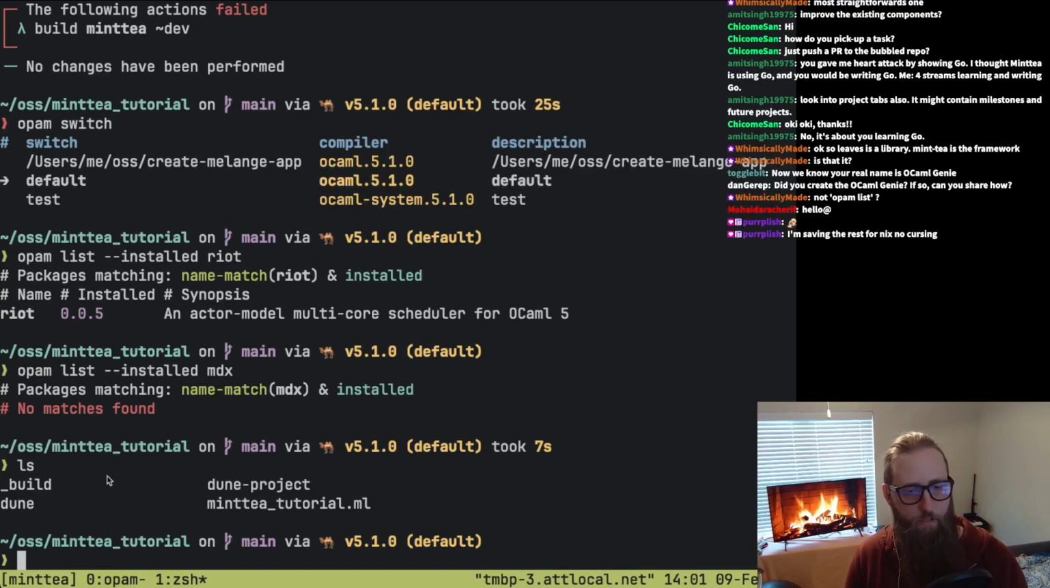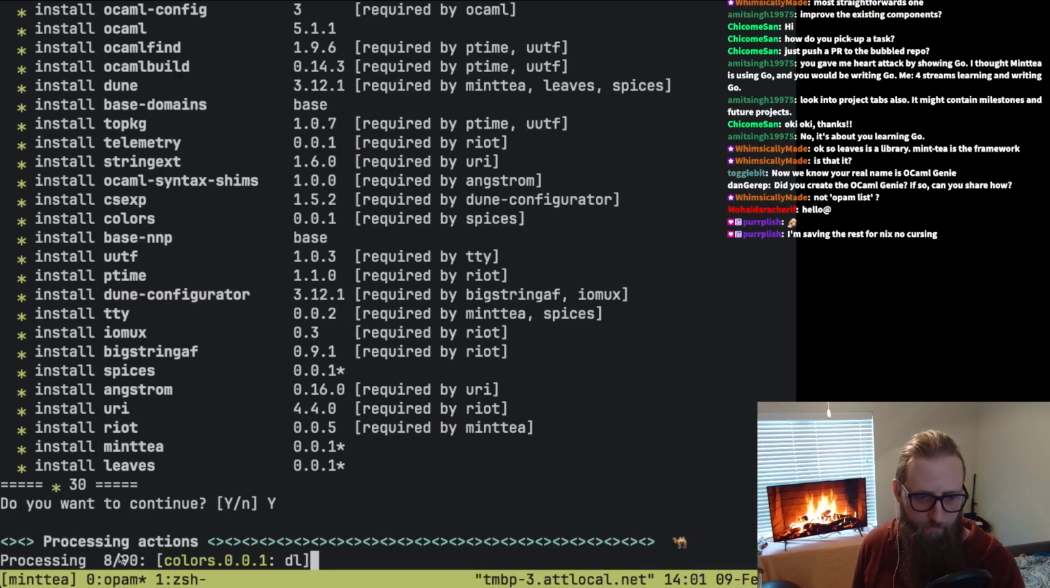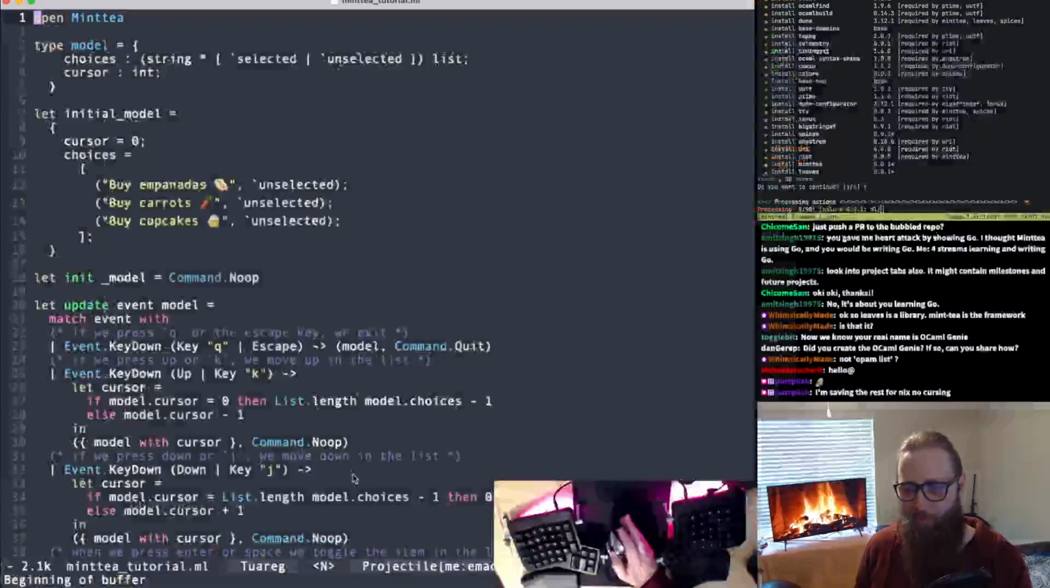Okay. So let's just see how this goes. 8 of 90. Let's go. This is going good. This is me every time I do OCaml. I haven't done it long enough that it's like, let me install all these dependencies. Oh yeah, that's gonna take most of the stream.